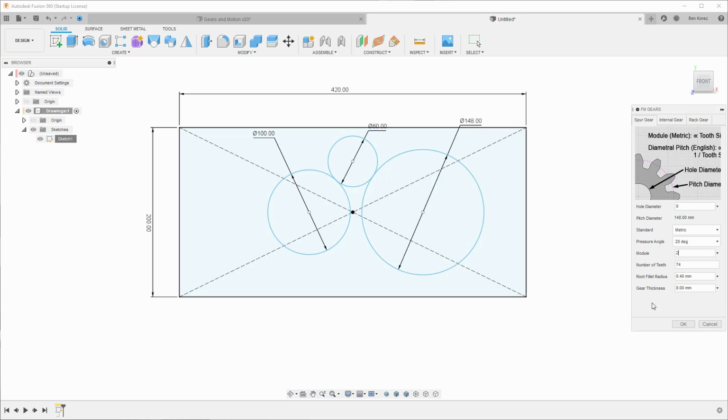Right here below, you can put root fillets. If you want, you can do it now or you can do it later, depends on you. Gear thickness, I'm just going to keep it 8. And in the other plugin, the one that is built in Fusion, it's also going to give you an option for backlash. This is basically kind of clearance.